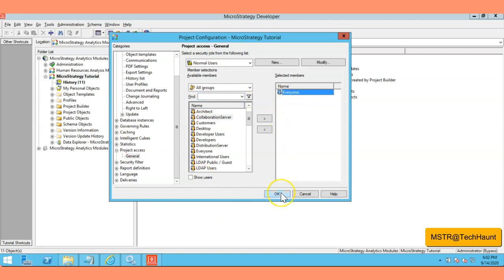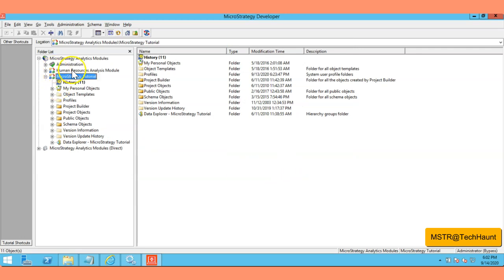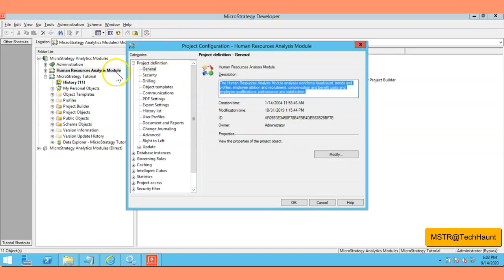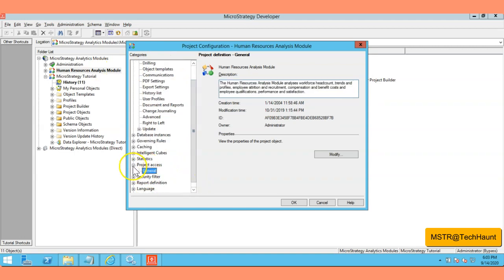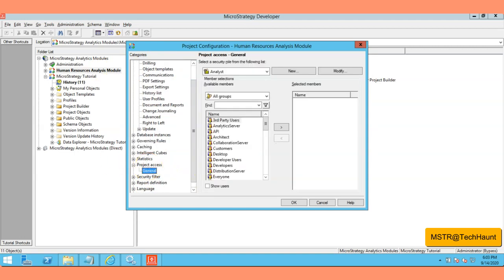So that's fine. I'm going to hit OK here, and then go to this project, the human resource analyst module, and do the same steps. You need to go to project access and expand it. You can select the normal users from here, the same steps we performed just now, and you can see the everyone group added by default, but for this project I'm going to remove it. So I have removed it.